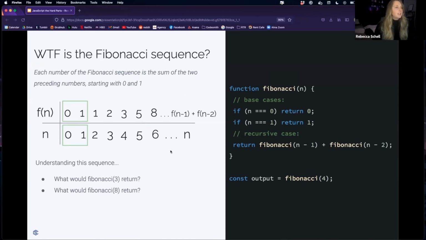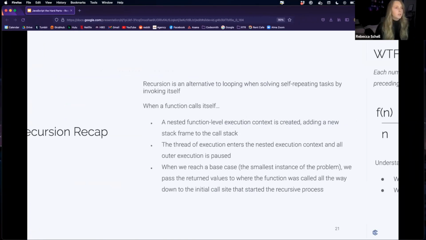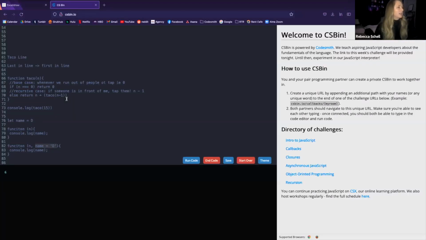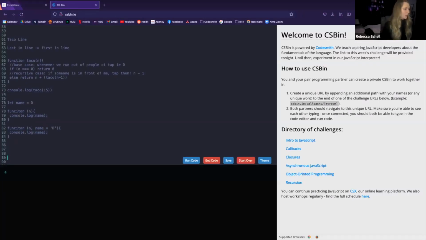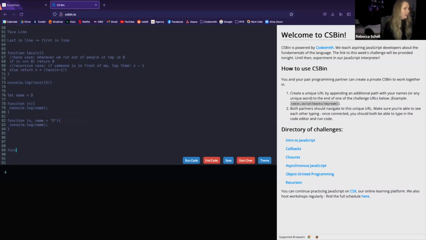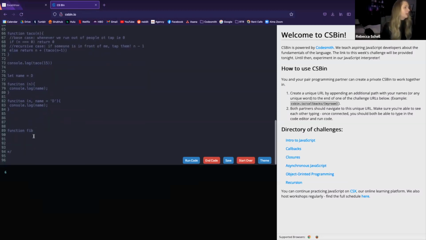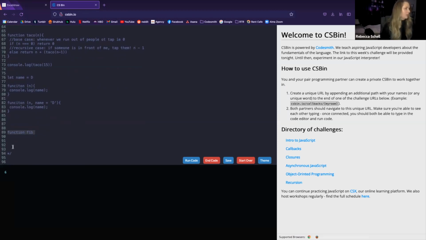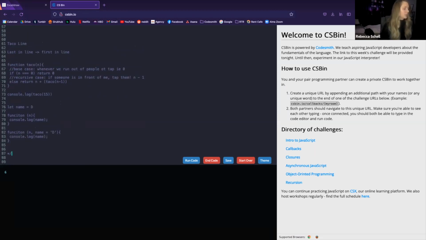Does that make sense? I feel like sometimes the logic of how to actually write these functions gets lost whenever you're just spending so much time diagramming. So we have a function called Fibonacci. Let me write this outside of a comment, actually, so we can see it.